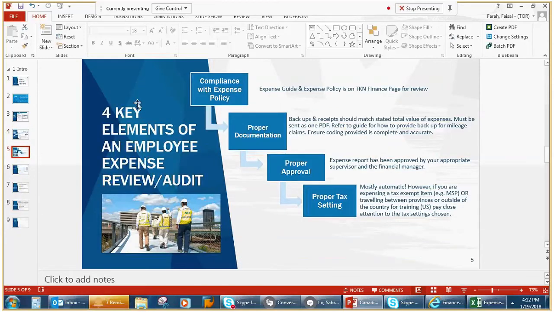So the 4 key elements of an employee expense audit are here for everyone to see. Number 1, we're looking for compliancy with our expense policy, and you can find those resources directly from TKN, and you can actually see what is compliant and what is not compliant. If you want a summary, Sabrina actually sent an email not too long ago that has a summarized version of what the compliance memo is for 2018. So just an FYI for everyone that is on the call and wondering about that.